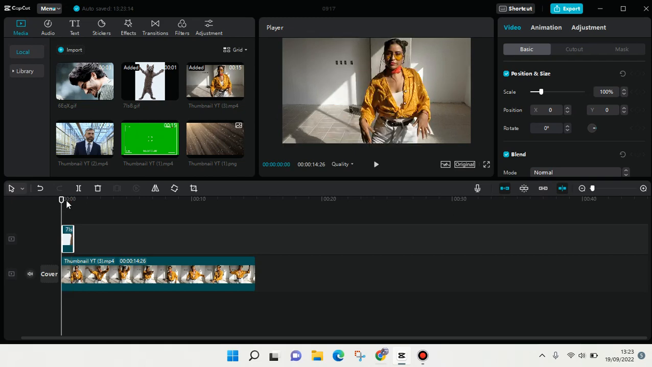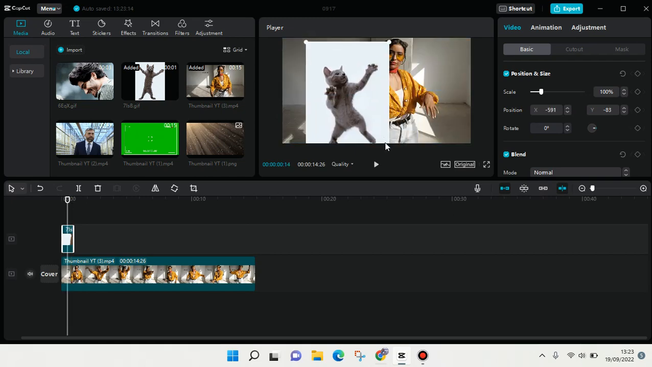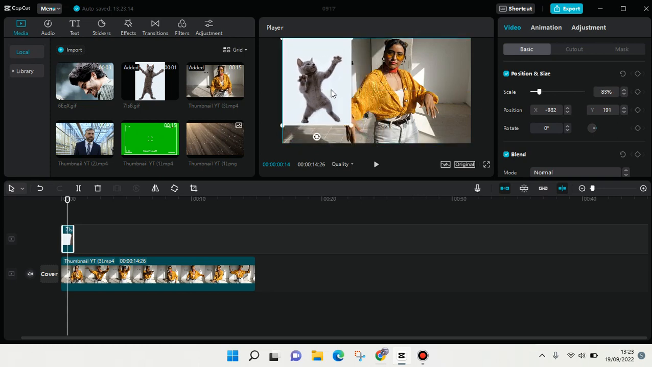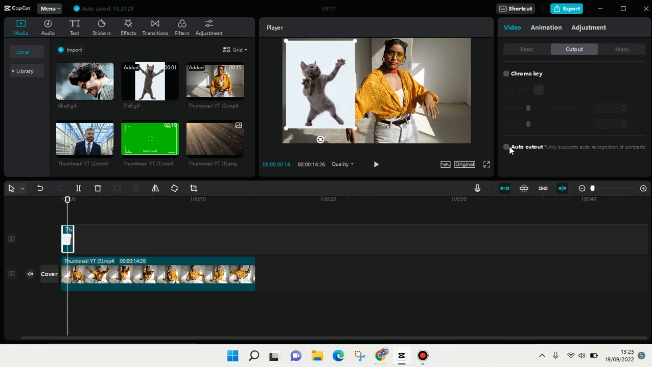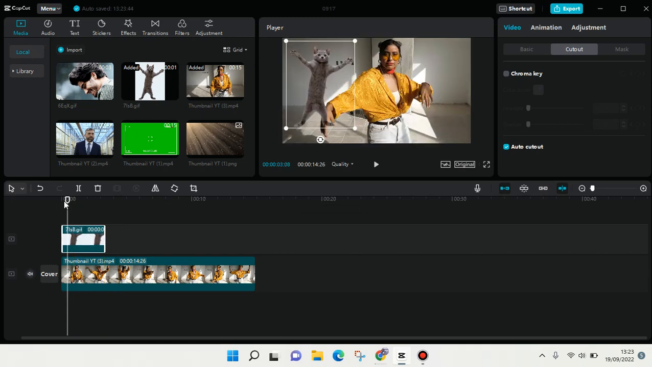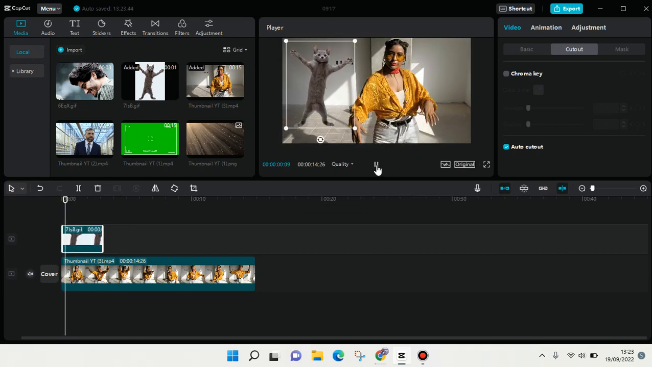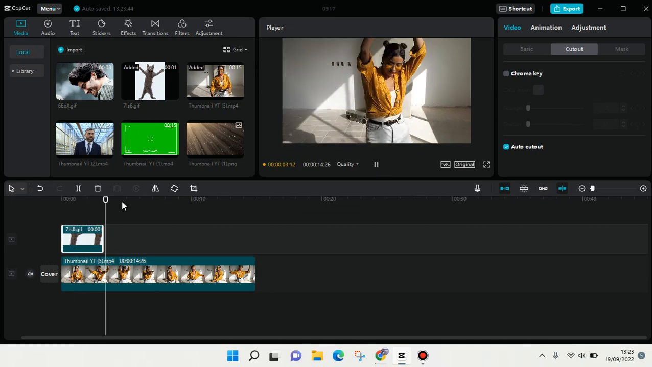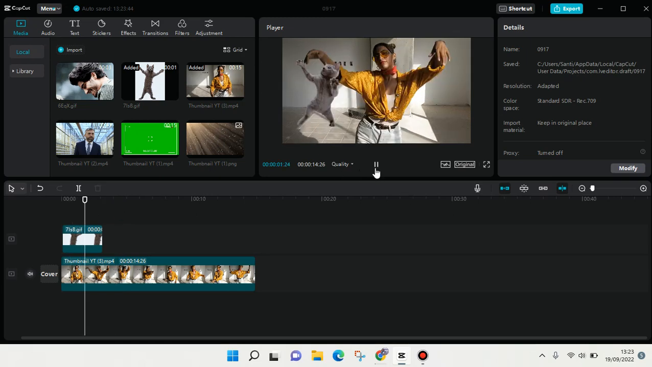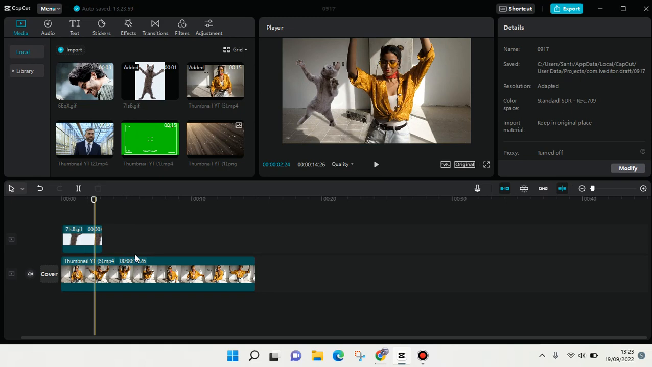And then here is my GIF. I'm going to put it in here, and also I'm going to cut out or remove its background. Just go to cut out, click on auto cut out, and wait for the results. Okay, so here is what it looks like. You can see now it appears like a sticker, or like GIF stickers, in your video. So that's if you use it as an overlay.